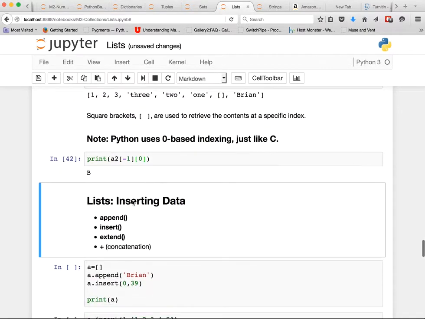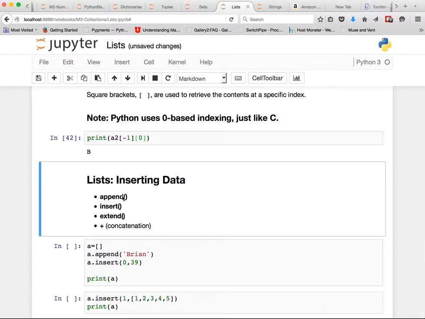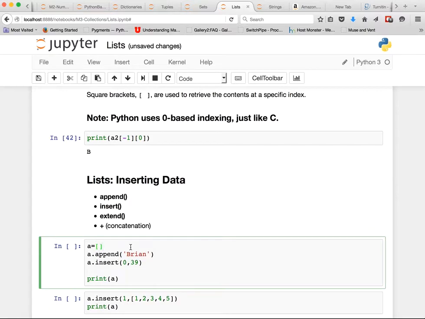Okay, how do we insert data? As I just showed you before, we can append, which will stick something at the end. There's an insert function. There's an extend function. And I can concatenate two lists with the plus symbol. So let's go over a little bit of this.